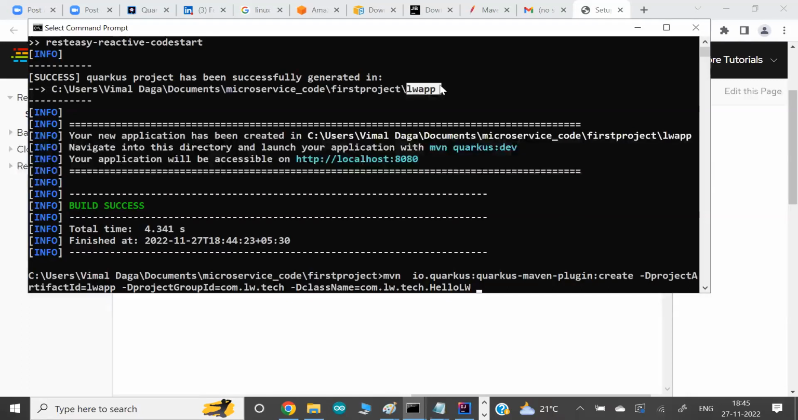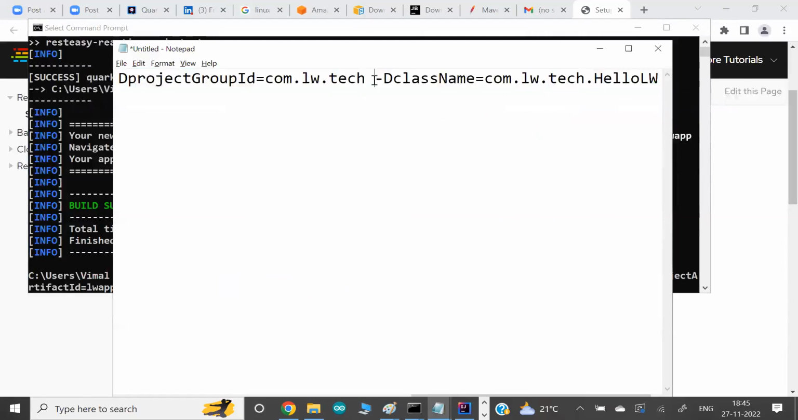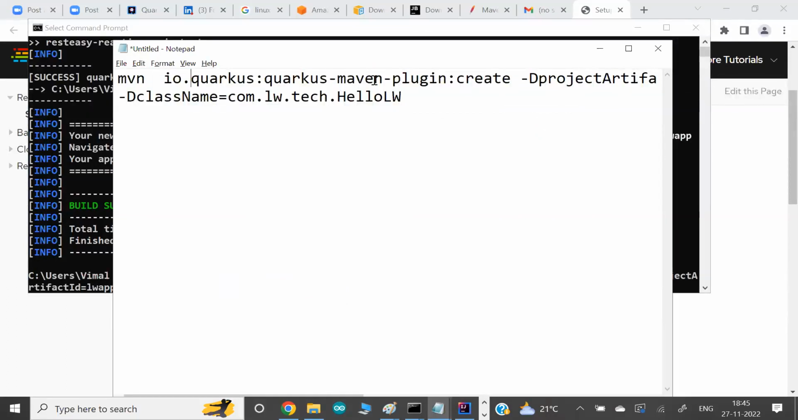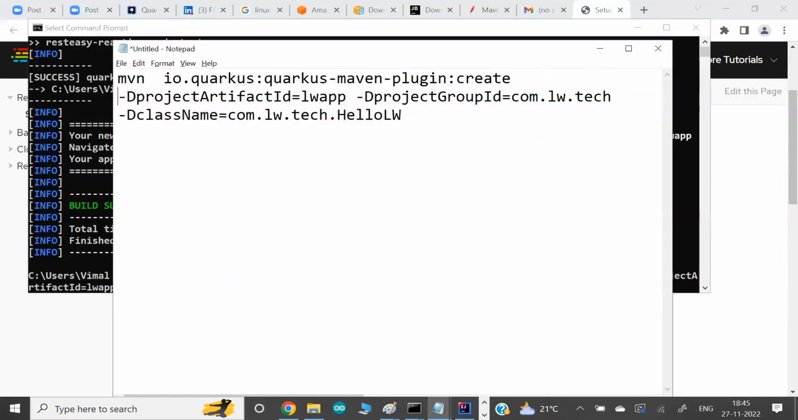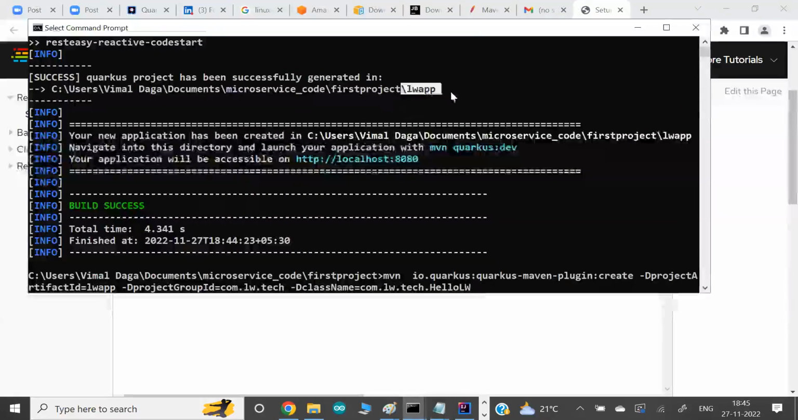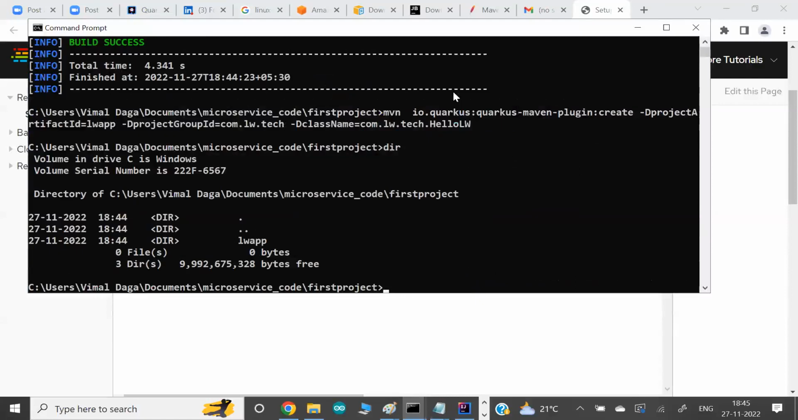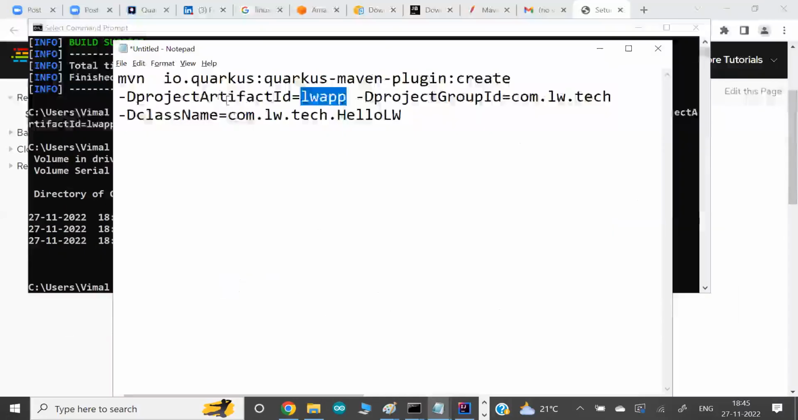Where? In this folder. Why in this folder? Because that's what I wrote here. See here? That's what I wrote. I would like to generate my project with a name, this one, and this is the project name. Project name is equal to folder name. That's what it generates here. Even if you see here with the dir command, it creates this folder. Your folder is equal to project name is equal to artifact name.